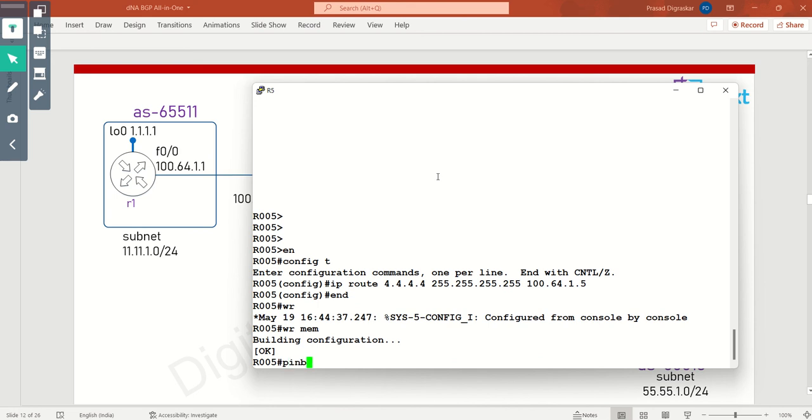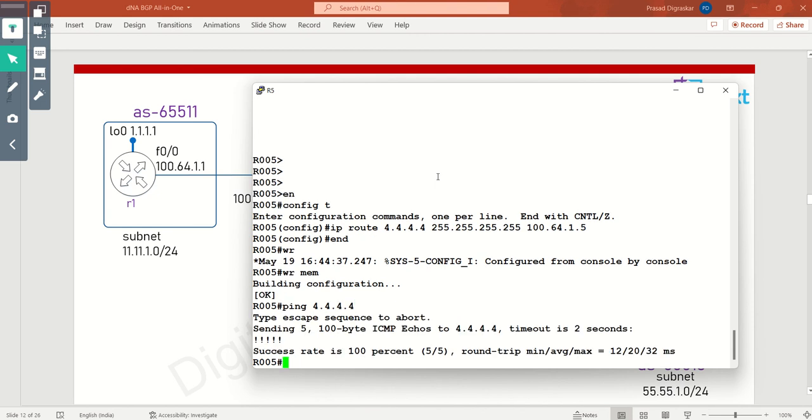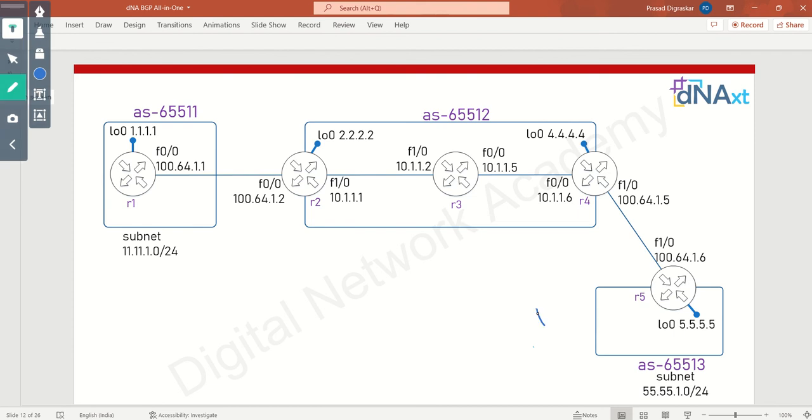Then let's check the connectivity between R4 and R5. How do we check? Ping 4.4.4.4. Yes, 4.4.4.4 is reachable, but what happens when you ping 4.4.4.4 from this router? Your destination IP address is 4.4.4.4 and your source IP address is the exit interface IP address, which is 100.64.1.4. So you have to use an extended ping command where your destination is 4.4.4.4 and you mention 5.5.5.5 as the source IP address. Clear? Let's move on.